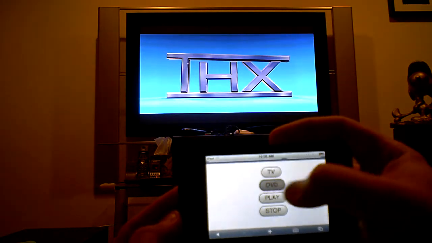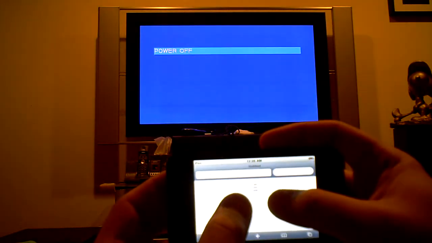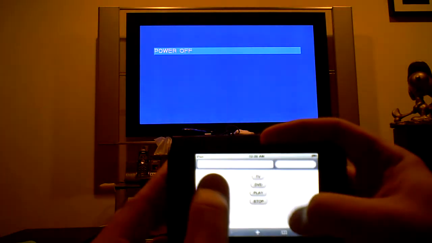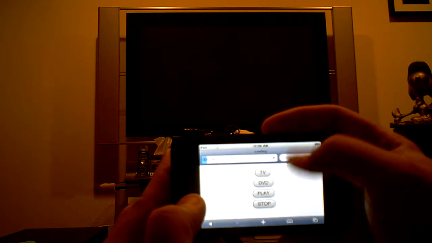And then finally, let's just go ahead and turn everything off. So we'll power off the DVD. And power off the TV. So this is just a short demonstration of our Wi-Fi shield working with an Arduino.